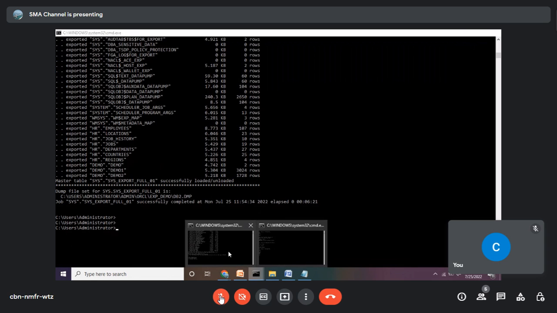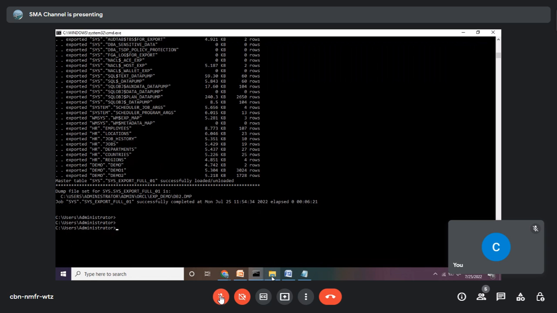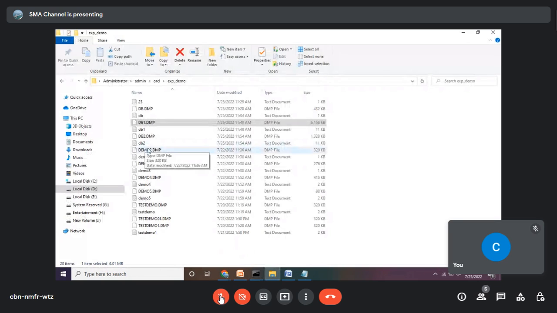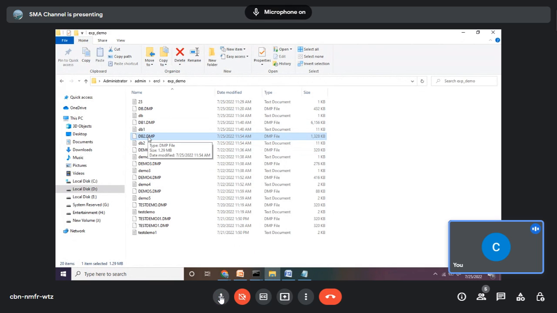This is completed, and we'll see with compression how much size it took. See DB2, how much it came: 1 MB only, 1.29 MB. See how much it decreased. If it does not have much data, it decreases; it compresses most of the data. Correct.